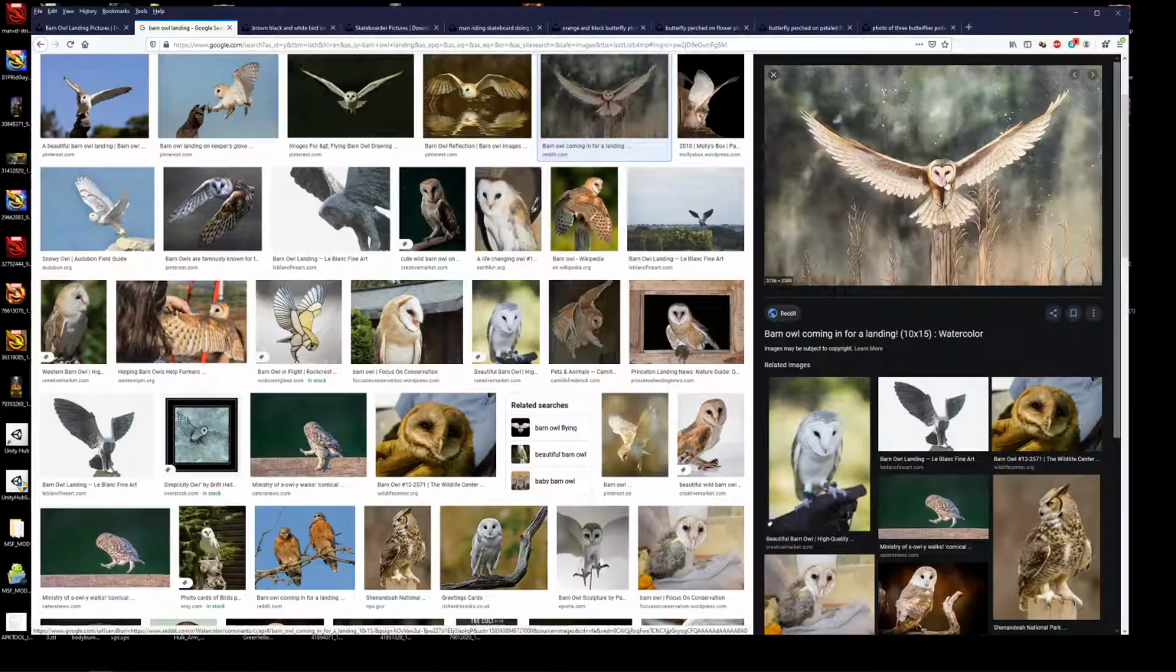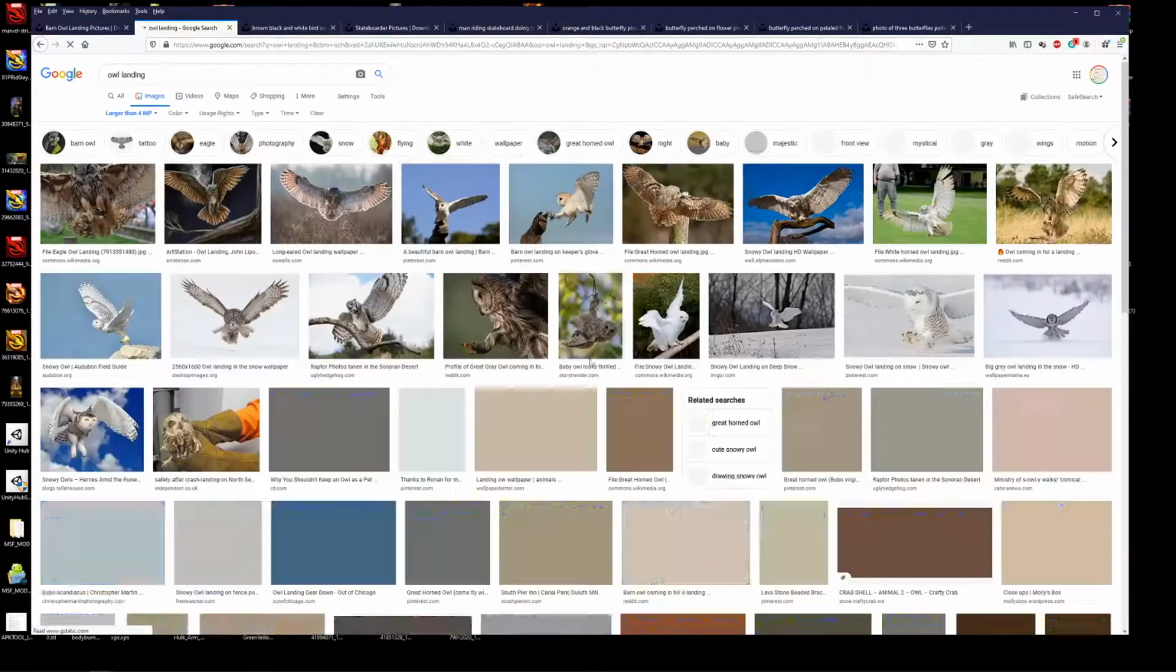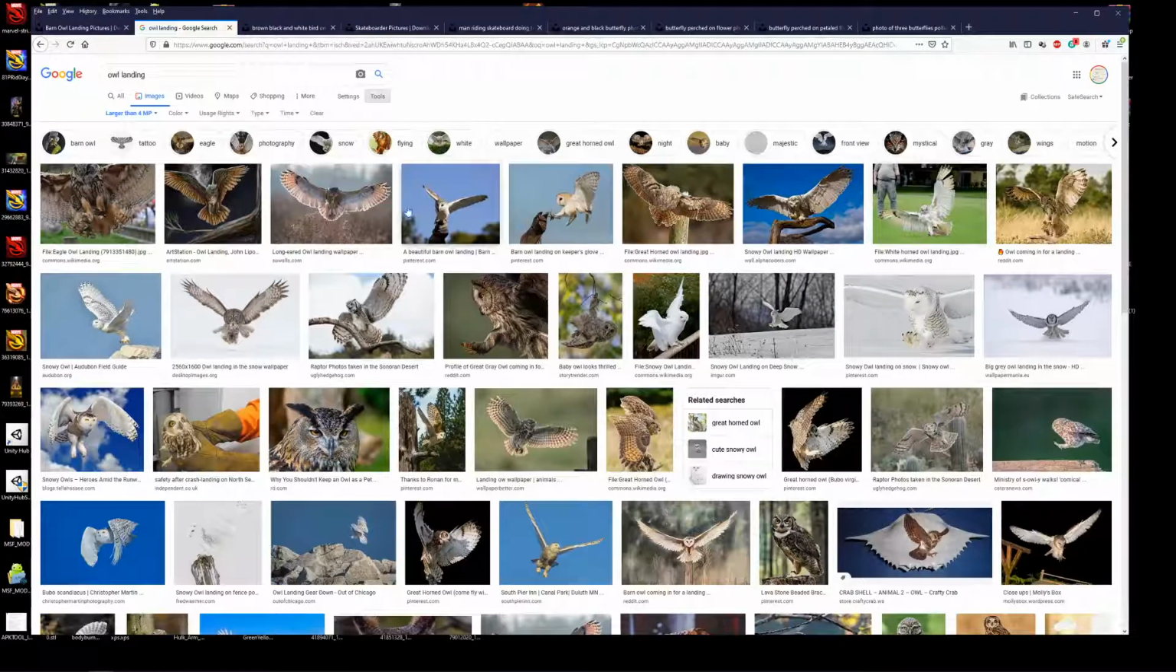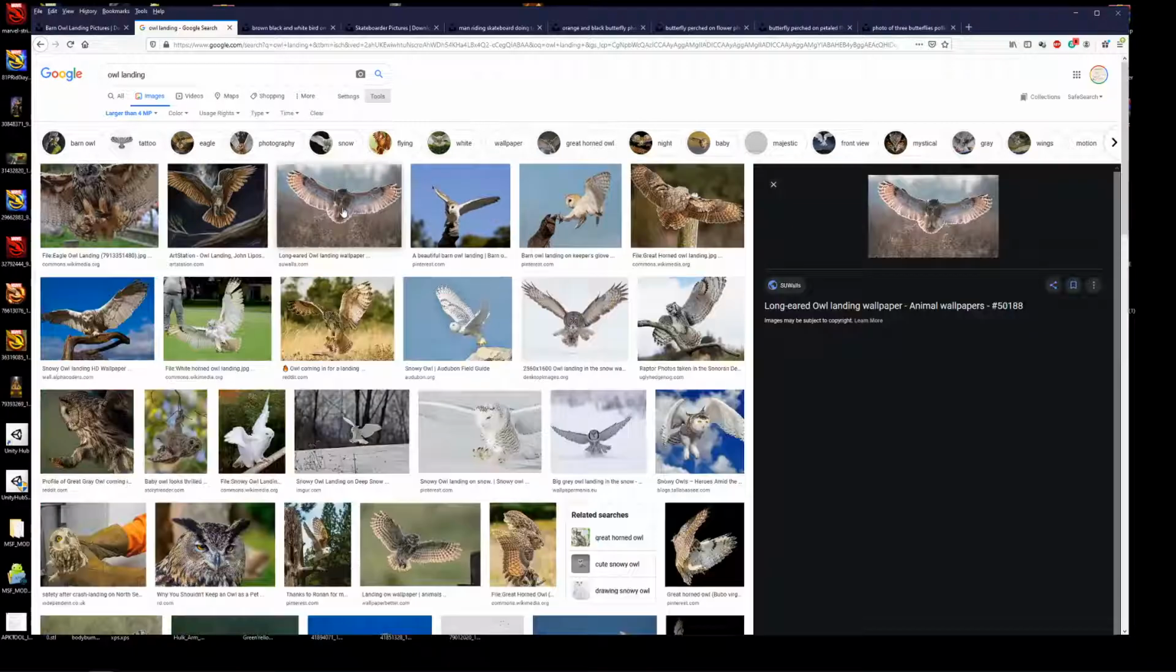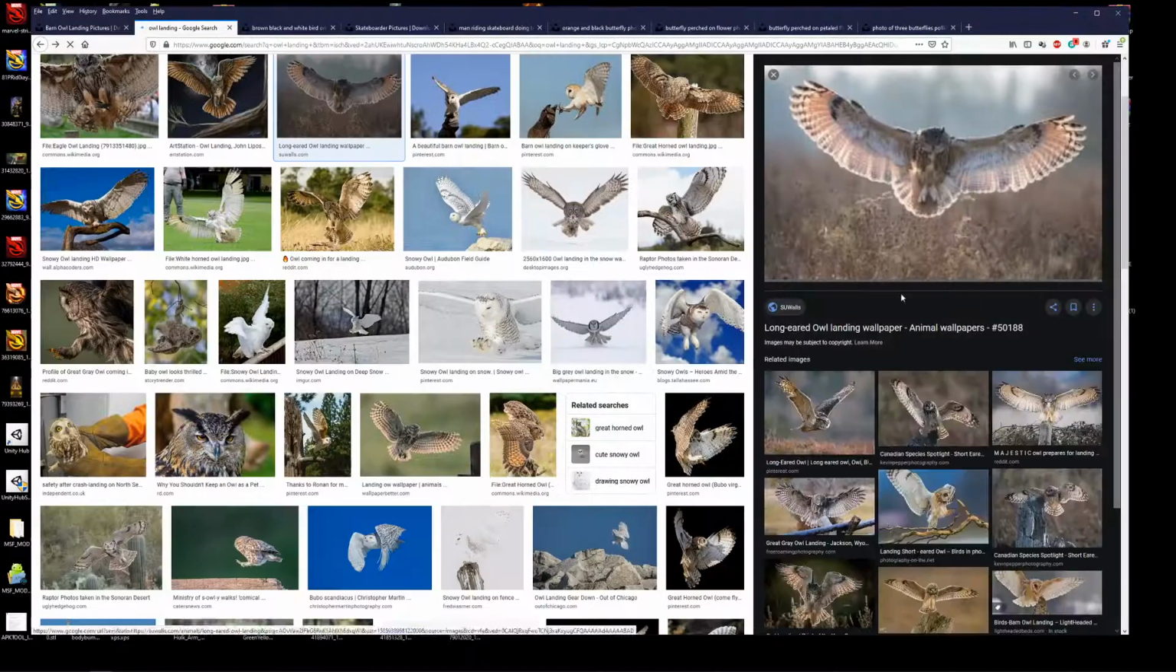So, barn owl coming for a landing, watercolor, right? Nice picture, but let's stick to real life ones. Maybe we just get rid of barn owl and just use owl landing. So you can see some really cool images of owls coming in, swooping in, that you can use for slow-mo action. Again, the ones that have their wings spread really wide are going to be ideal, but not necessarily perfect.